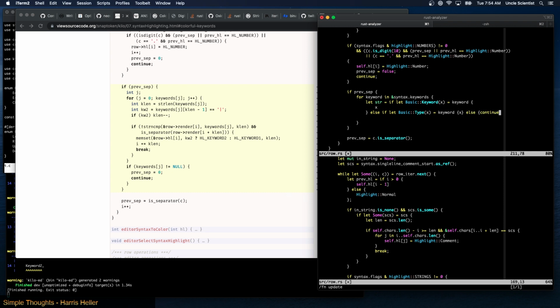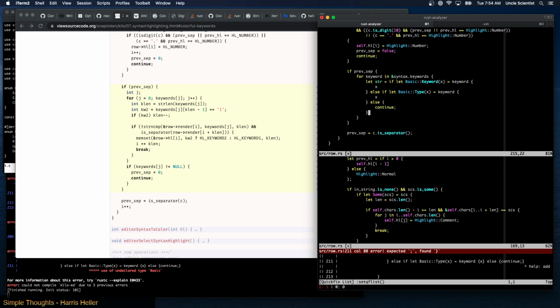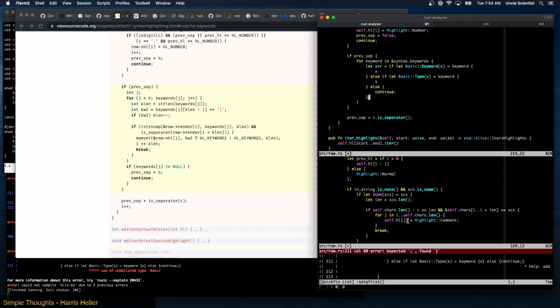Else continue. Can I do that? It doesn't like that at all. Why doesn't it like that? Expected semicolon found. Oh, here. Okay, now it likes it. Can I do that? Because this doesn't return anything, it just continues the for loop.